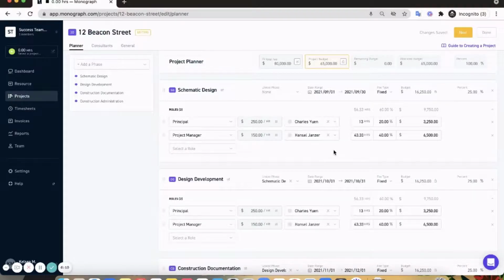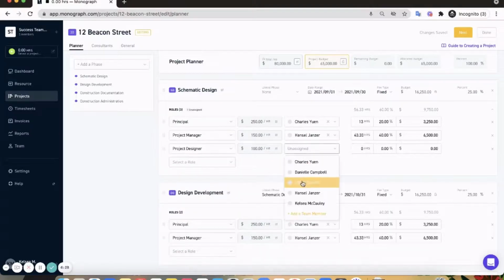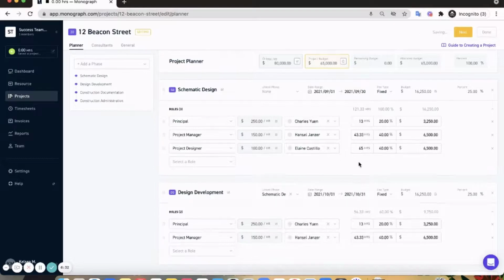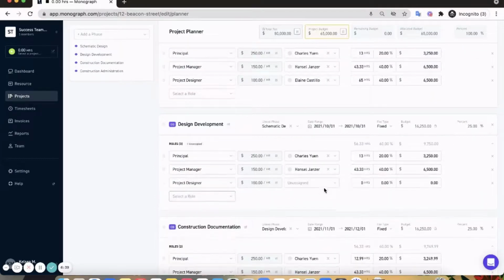Now, when you submitted this proposal, you took a guess at who would be on it, but you likely didn't know everyone that would be working on the project, as well as the total hours that they would each be working. Again, for the sake of this example, I'm going to be allocating hours using even percentages, but you can use specific hours as well. So let's say I know I want to add my project designer, Elaine, to 3 of these phases. I'm going to go ahead and add her here, and I'm going to allocate 40% of the hours on each of these phases.